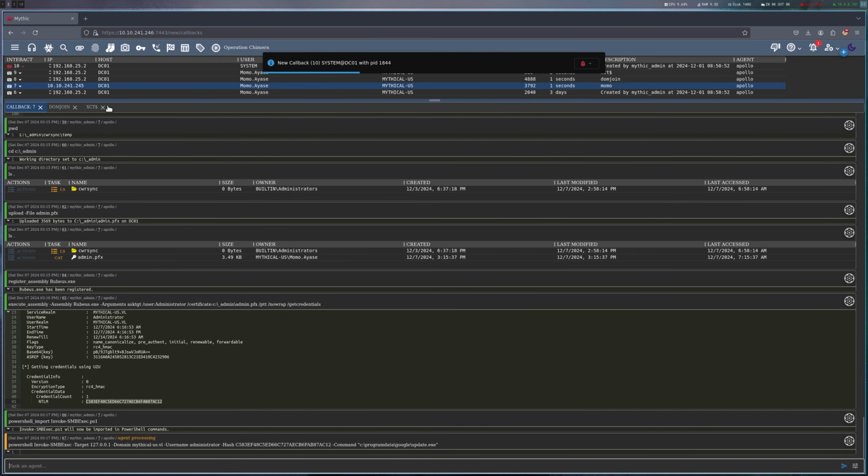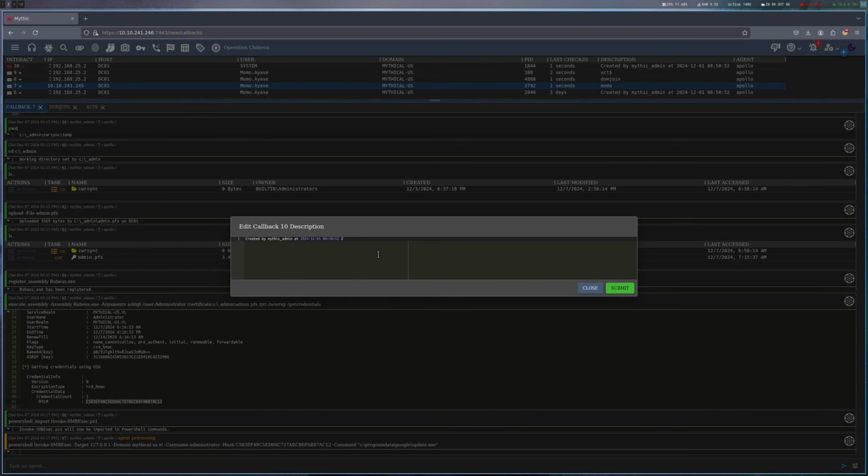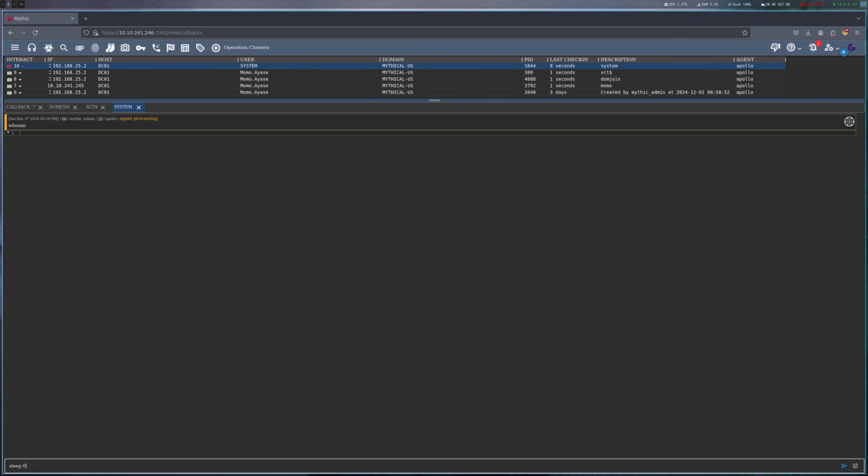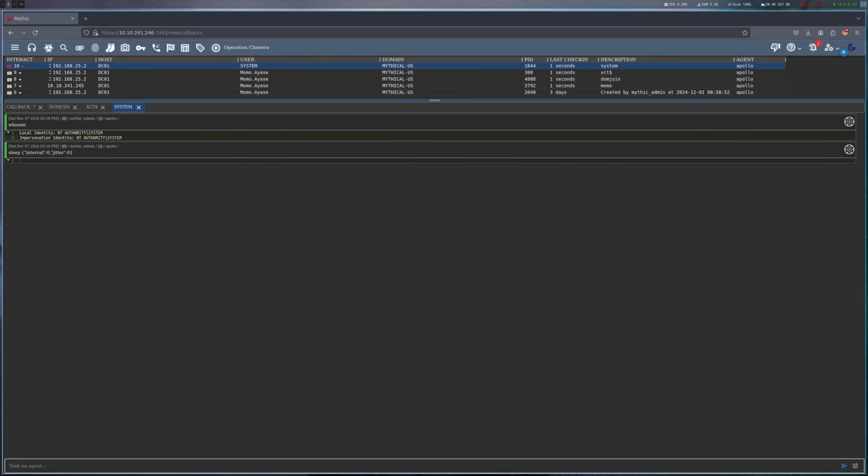All right, we get a new beacon, and you can see that it's now red here, and this is already a SYSTEM beacon. So let's also rename this as system. And also, of course, again, sleep 0 0, otherwise we wait too long for the video. And yeah, we are SYSTEM on a domain controller. All right. We can also read the second flag now if we want to, but obviously I'm not going to do it here.